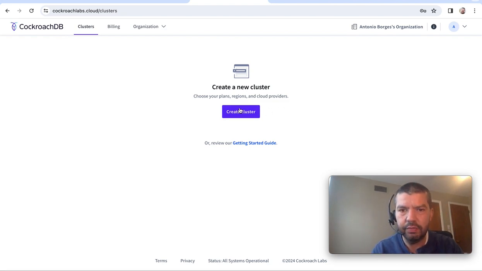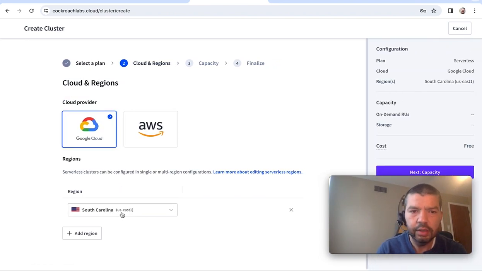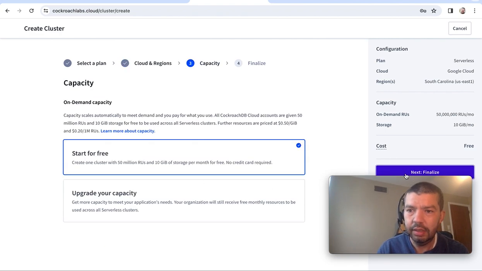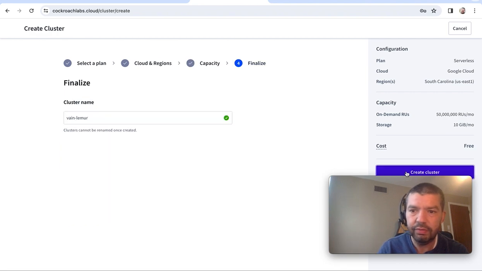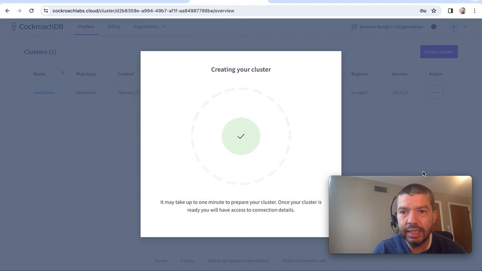A cluster is just a collection of machines. I'm going to use the free serverless. Obviously, this is something that's free, so it's probably not going to have the best capacity, but we'll start for free. It's going to give me a random cluster name here. That's fine, I'll keep whatever they give me. Right now what it's doing is instantiating the cluster, so it's starting up a serverless machine and getting everything set for me.